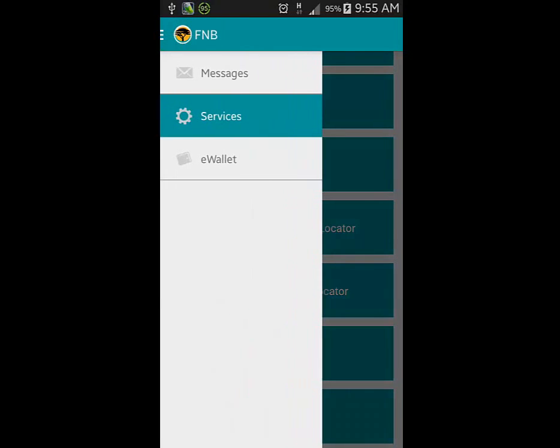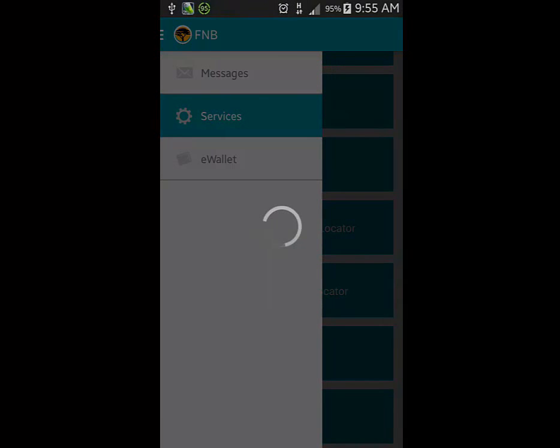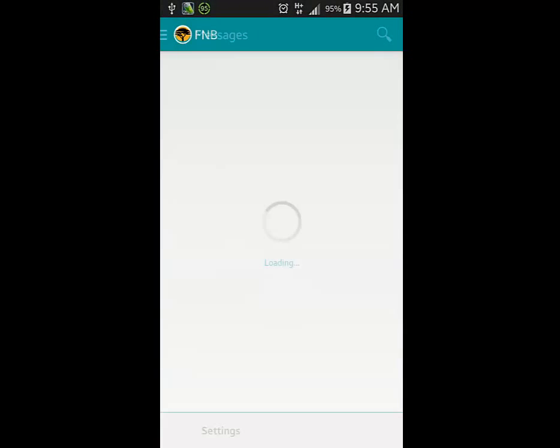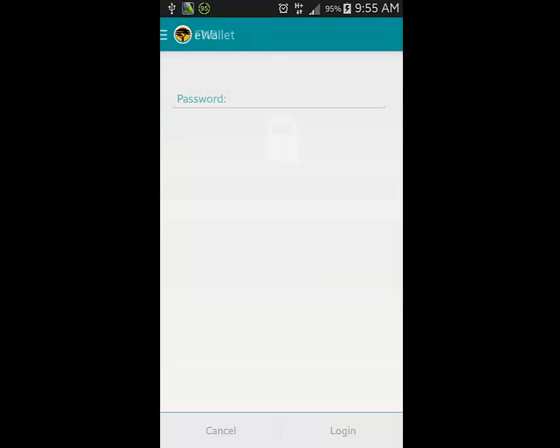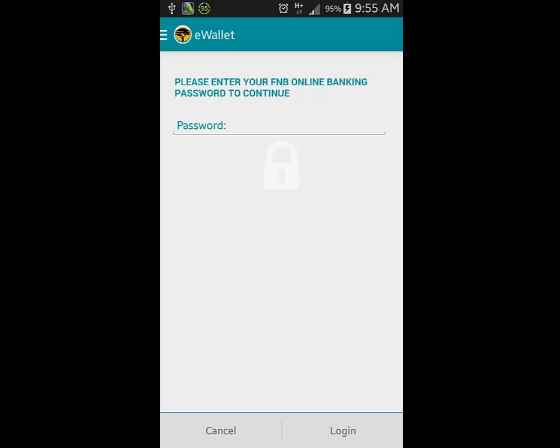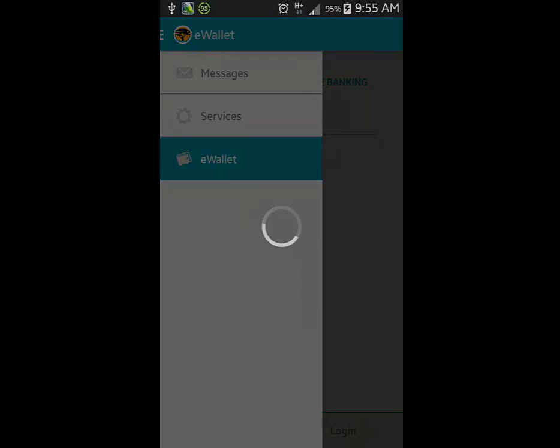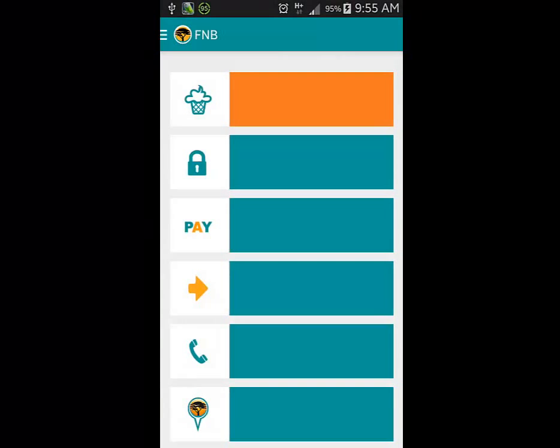On the top left, you have your main menu, messages. I guess this is where the messages come if they send you. I've never received any messages here. Then you have the e-wallet, which I have not registered for, so I guess I cannot show you that. And then obviously we have the services, which allows you to log into your app.